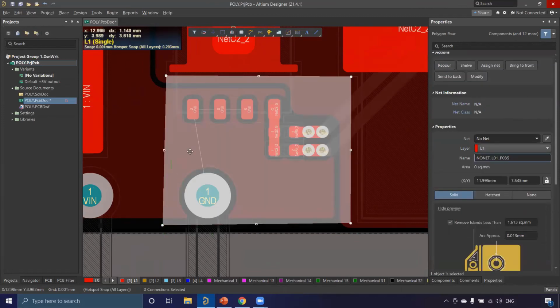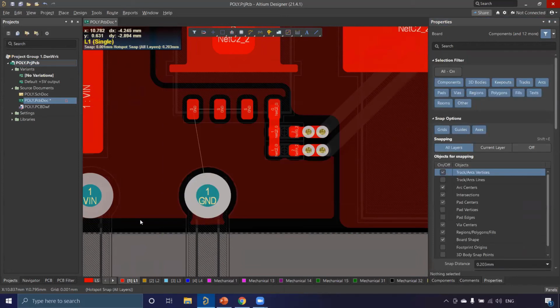Okay, so I have drawn the polygon and then you see it is connected to no net. Okay, so it is connected to no net, but if I change to connect to ground net, you see what happens. So it's still the same, because even though I connect to ground, based on the priority, it doesn't change connecting to the ground. Okay, the grounds are not connected.